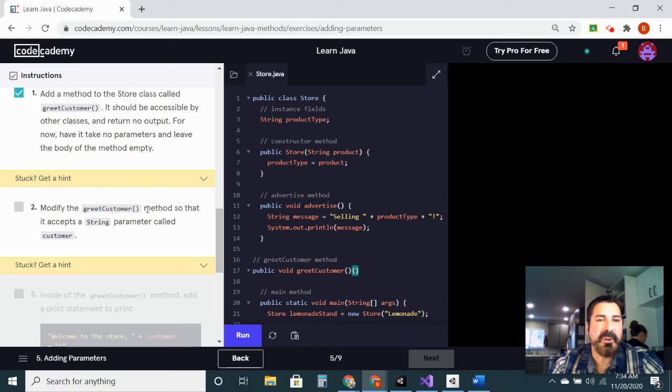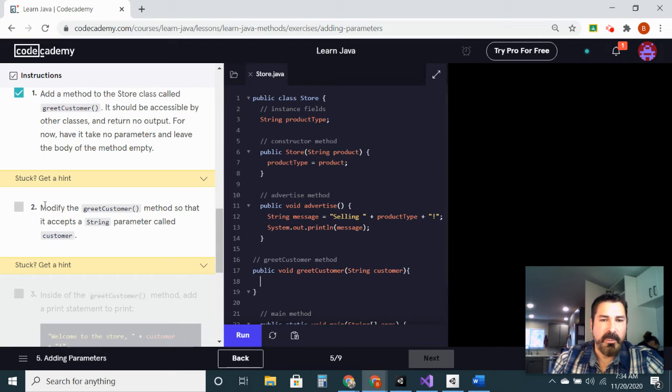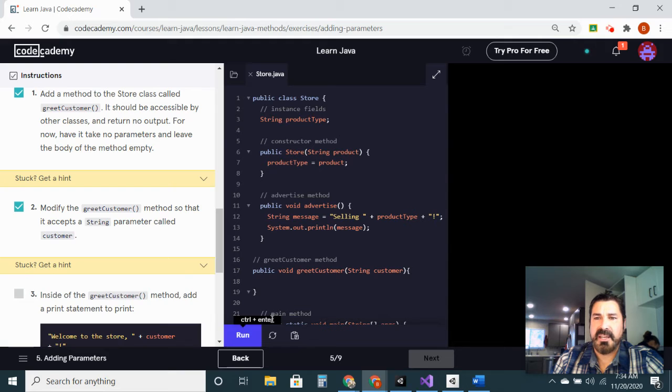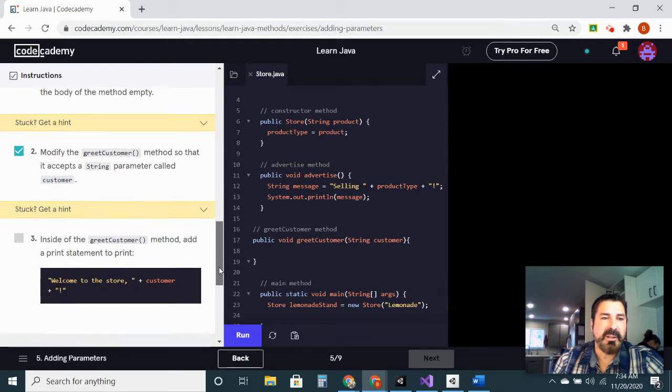All right, number 2, modify the greet customer method so that it accepts a string parameter called customer. So we're going to go inside our parameter, and the data type is string, and the name of the parameter is customer. By the way, I won't quiz you on this yet, but we're creating a local variable. Basically, there's a box called customer. The only thing that can go into it is a string. This is a local variable that has a scope that goes from here to here. Okay, so we did number 2. If we run that, we'll see if it's happy. So it's happy. And now we're going to go to number 3.